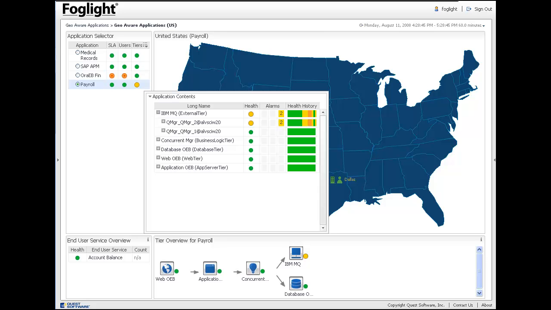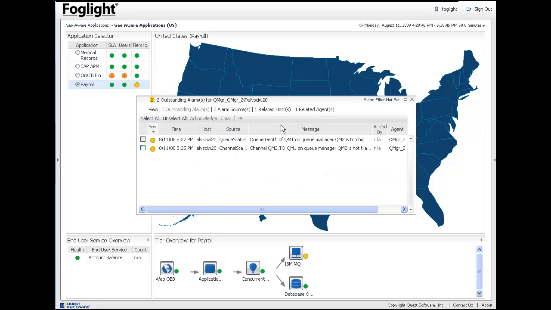At this point, I can see which queue manager is experiencing issues, and I can begin my diagnostic workflow to determine root cause by drilling into the alarms themselves. The outstanding alarms pop-up lists all of the current alarms and lets you prioritize before starting your diagnostic workflow in the case of multiple alarms. In this case, we're most interested in our channel down warning, so let's look into that.